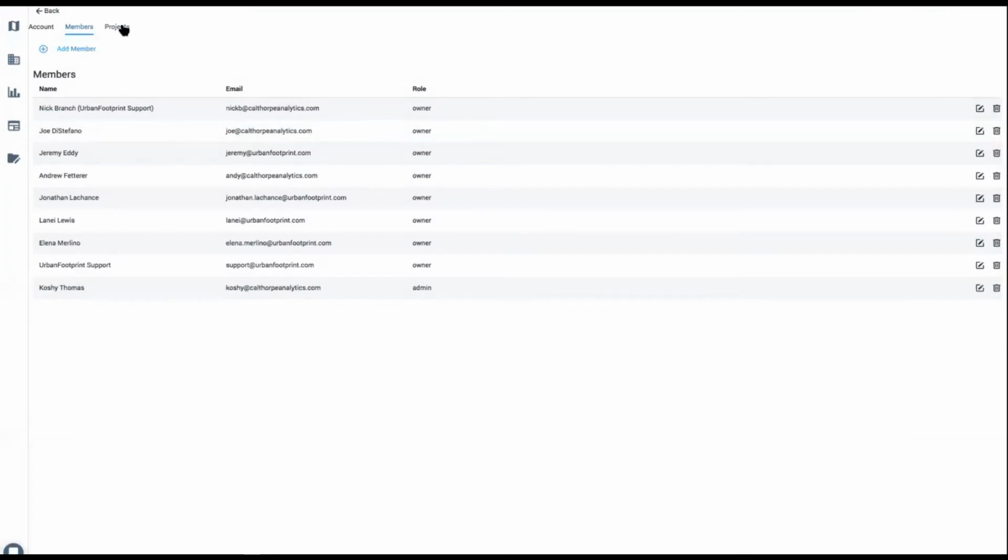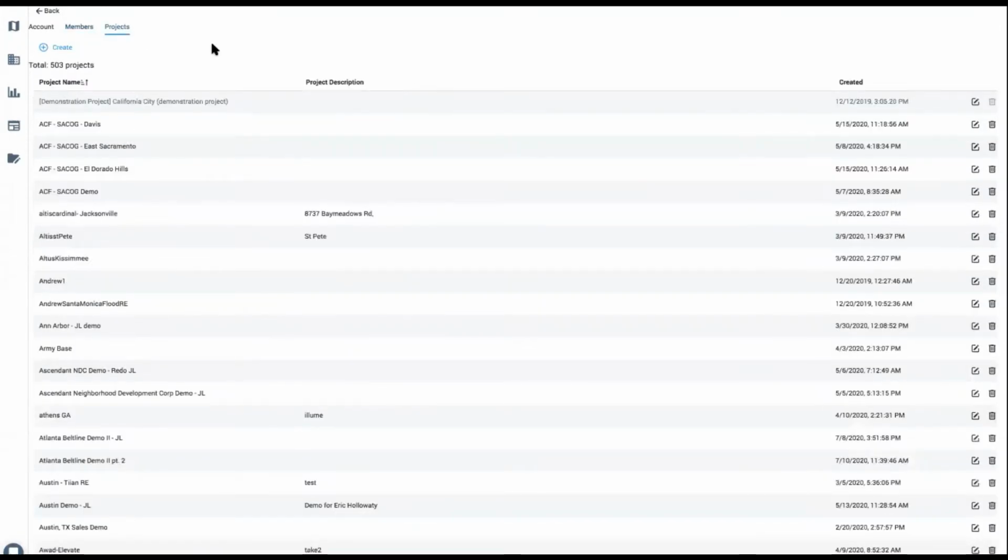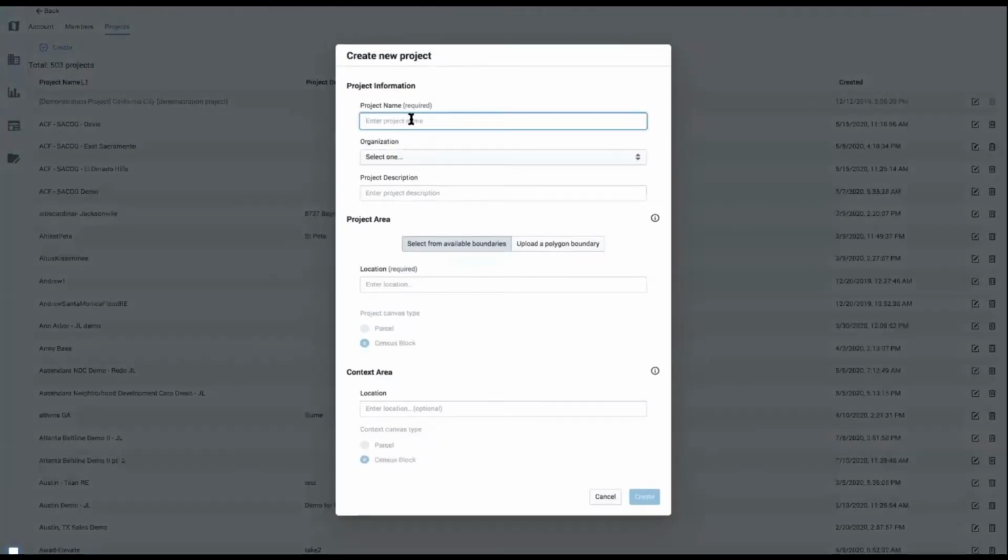Now let's take a look at the projects page and how you can manage your organization's projects. First thing that you can do here is create a project from this page. We'll actually touch on creating projects in our tips and tricks, so we're not going to go into details here, but it's going to be the same basic process that you use anywhere in UrbanFootprint to create a project.